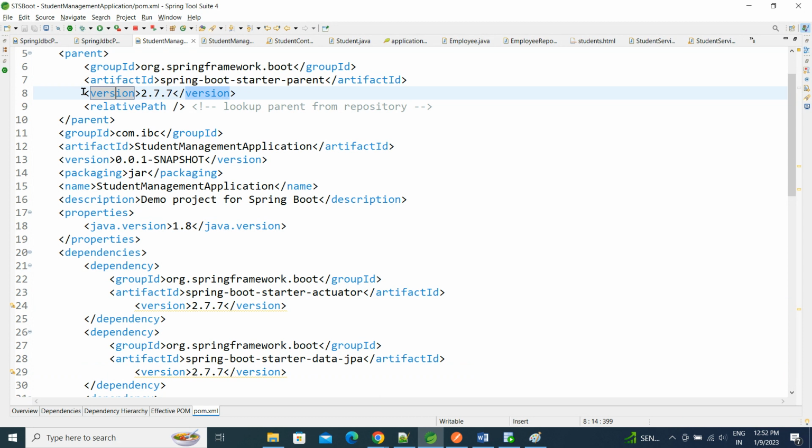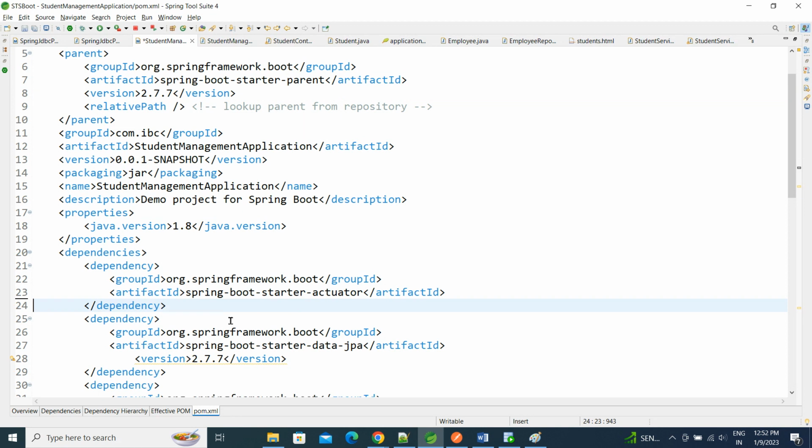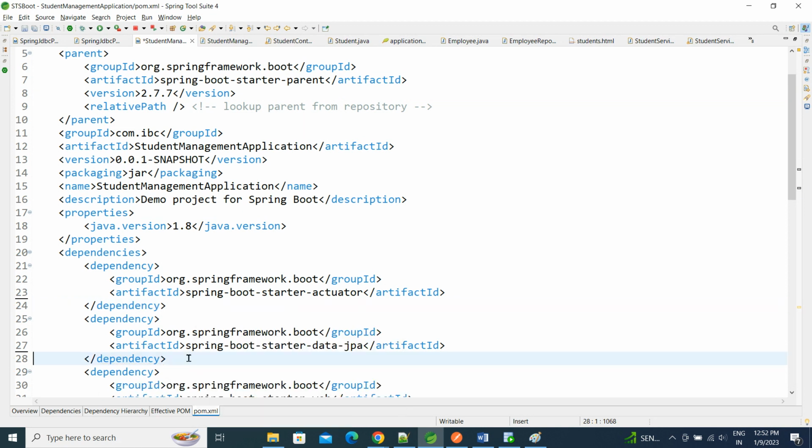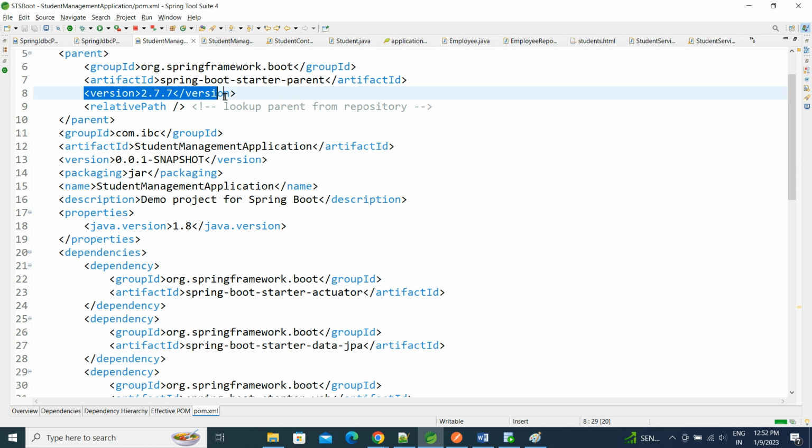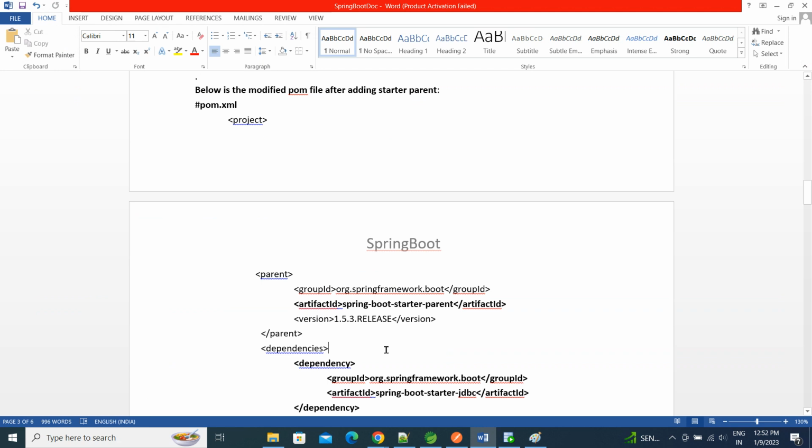So if I am adding the version in the parent itself, then in the child we don't need to add it anywhere. For all of them the same version, 2.7.7, will be applicable. That's what I have given here.